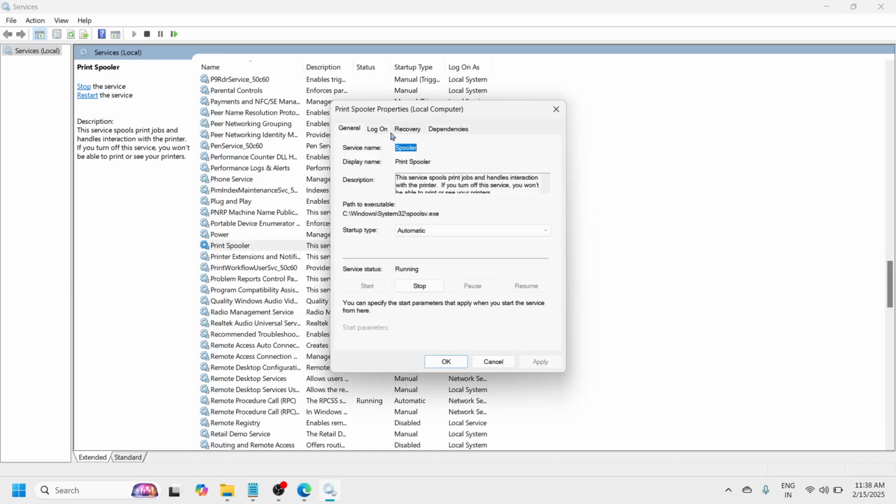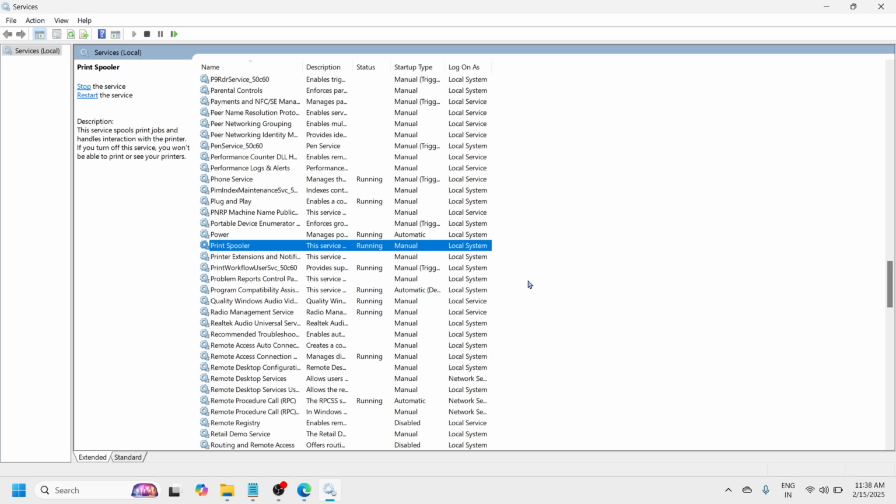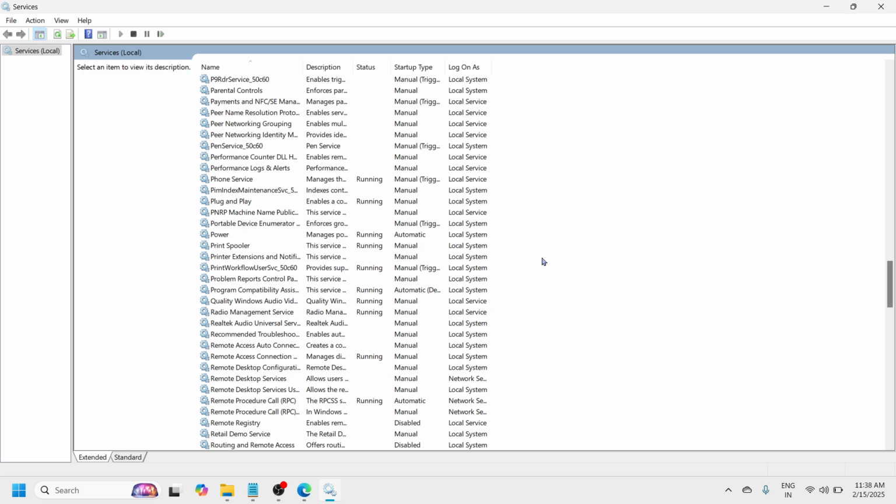Okay, so here in this print spooler properties local computer window, you need to go for startup type. And here, just have to click this down arrow and change it into manual. And then click on apply and click on OK. So once done, you will be able to see here startup type in manual and running. Okay. So after doing this first step, you need to restart your computer.